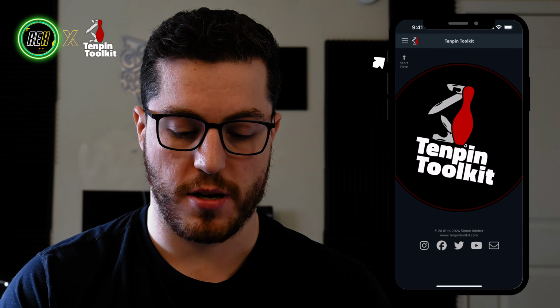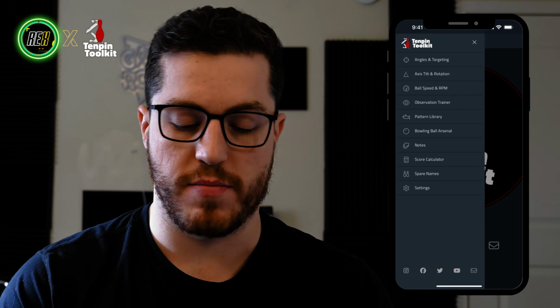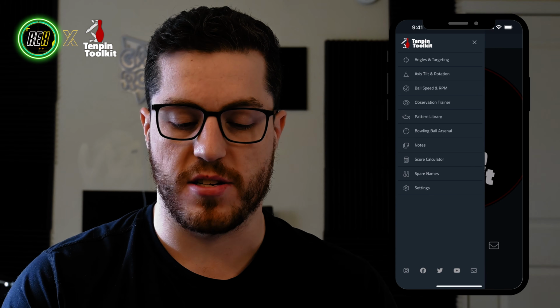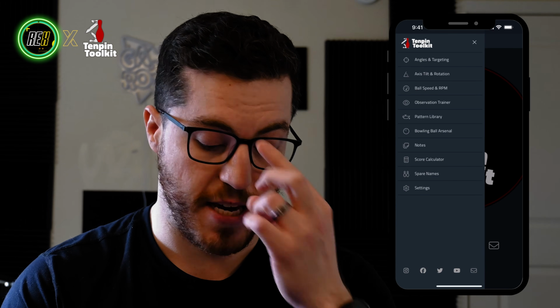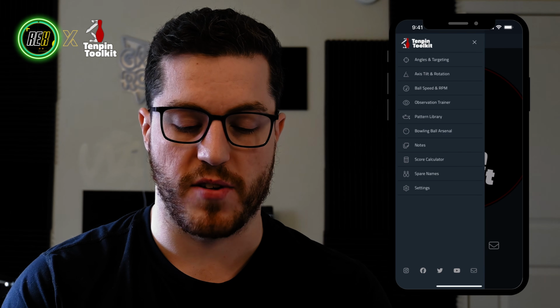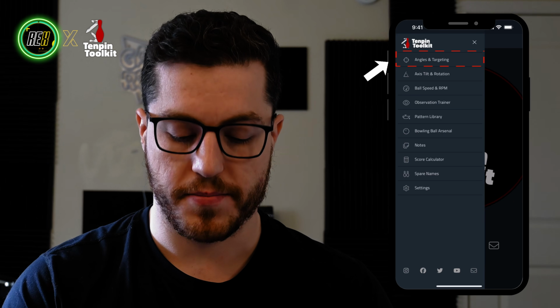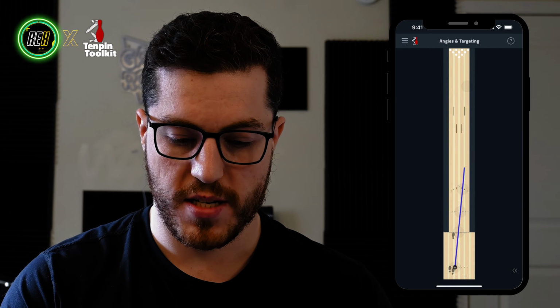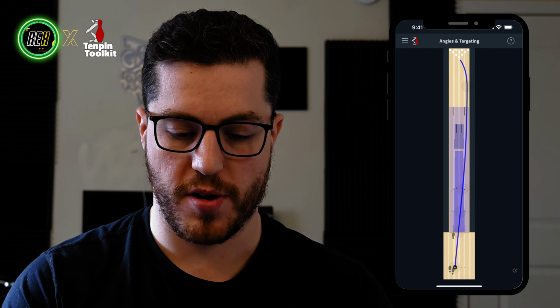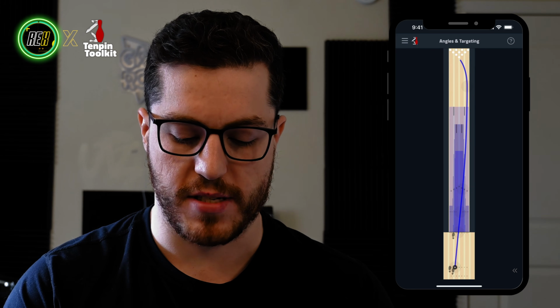We're going to quickly start here at the top, the hamburger menu. There are a lot of great features with Tenpin Toolkit, and we're going to have a series of videos that go over all of the different tips and tricks in these different areas. We're going to start at the top left here, angles and targeting. What does this mean? This app is pretty cool. Right here, it's just showing something that was preset from the last time I used it.